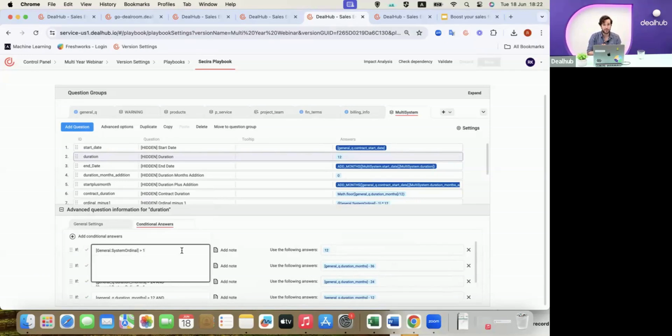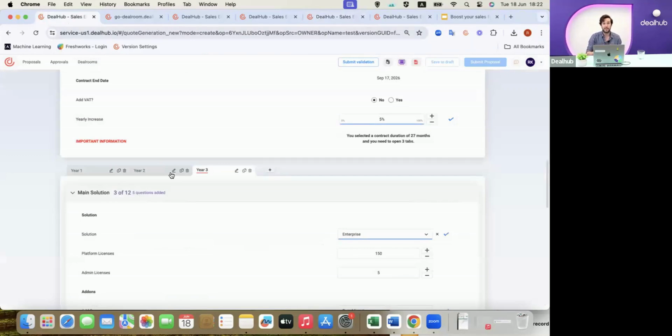I'm very happy that we touched on the system variable and the ordinal. If you have any questions, let us know, of course. This is, in a nutshell, the multi-year. We will now see multi-location and multi-build. I would say multi-year is a more sophisticated approach. So in multi-location and multi-build, we won't need this much configuration, but don't be alarmed. It's not too much either.